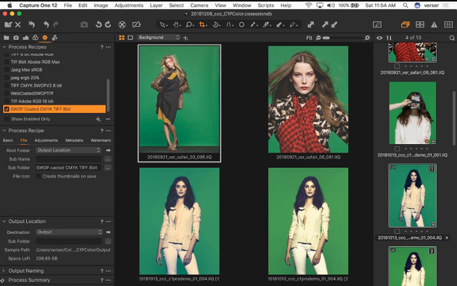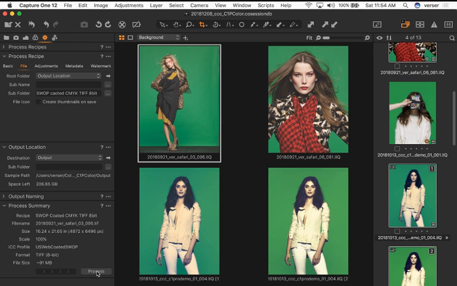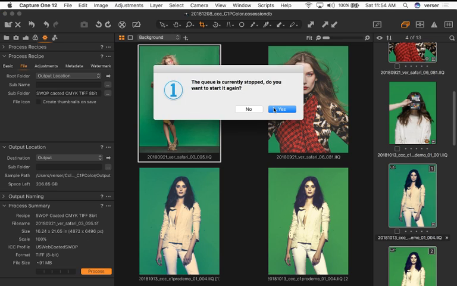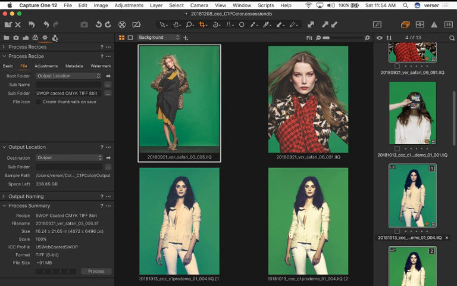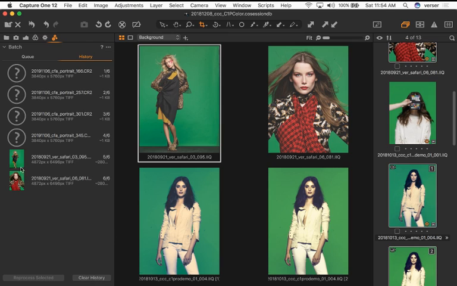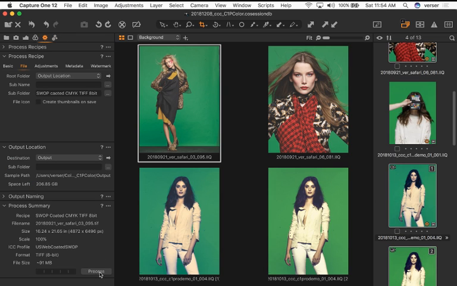I'm going to go down to my process summary at the bottom. I'm going to click on process, and it's going to say the queue has been stopped. Do you want to start again? And I'm going to say no, because I want to check to see what is in the queue. And I've got these two being queued up. That's the only thing that's actually going on here. So I'm fine. So I'm going to click process again and say, yep, go ahead and start it up again.